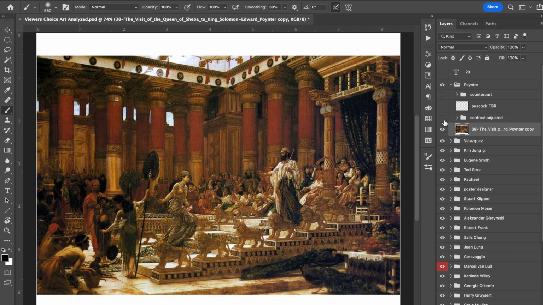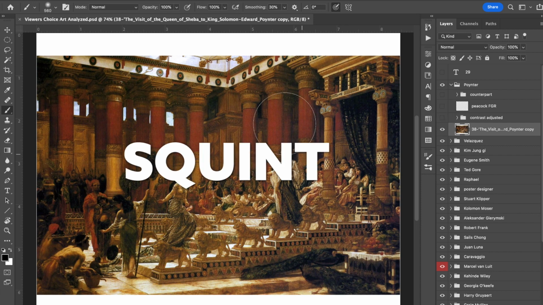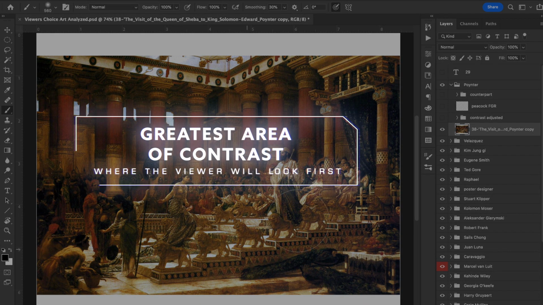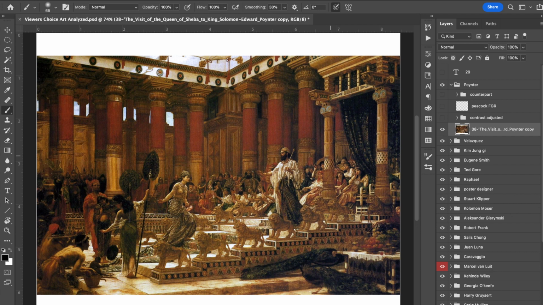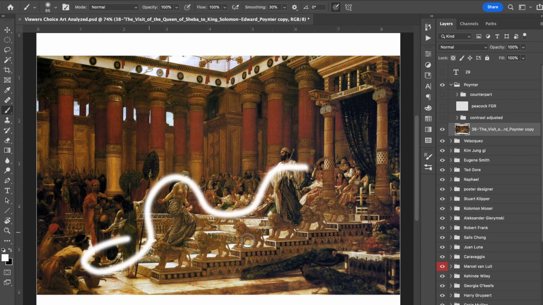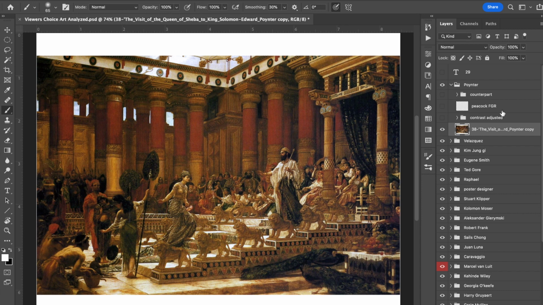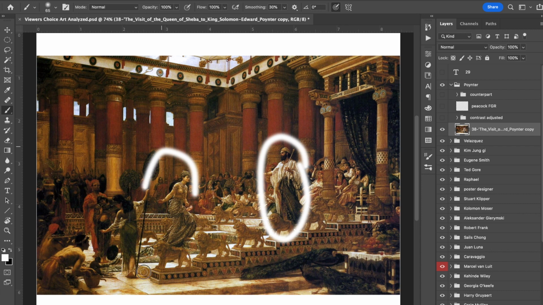So we'll cover this. If you squint your eyes, you can try and find the greatest area of contrast and where the artist wants you to look first. And we've got a lot in the windows, a lot in this crowd, a lot in the lines down here. A lot of contrast going around. That's what's making the scene look a little bit busy. But definitely this guy's standing out to me, and then this woman.